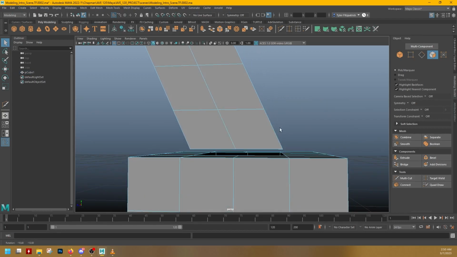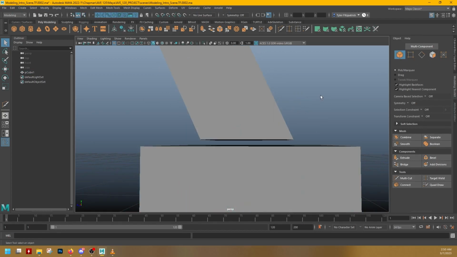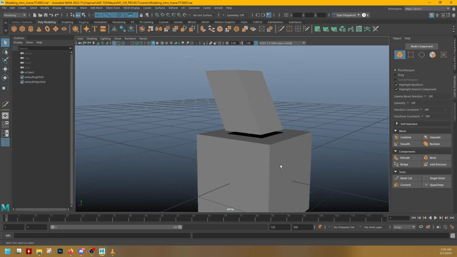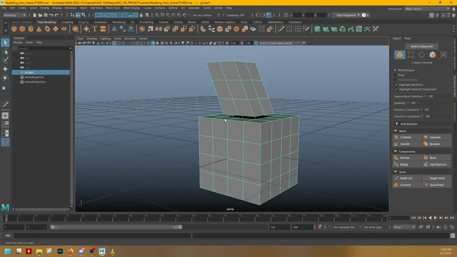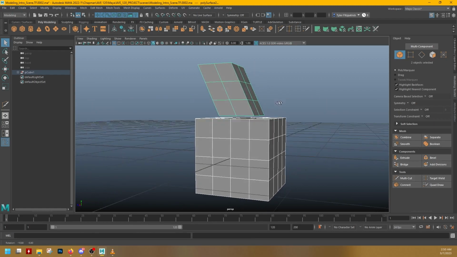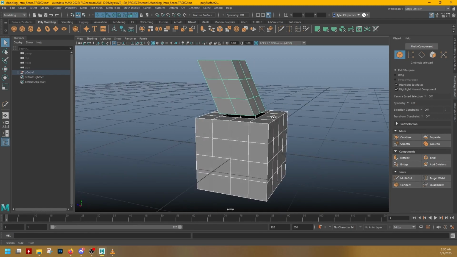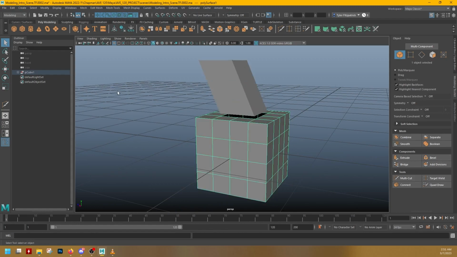So now there is a gap in this object. However, it is still the same object technically, even though not all the geometry is connected. And you can see here in the outliner, my cube is still just one cube. To actually completely separate these two, I need to hit the separate key. When I hit separate, it goes through the whole model and looks for any gaps where there's nothing connected, and it makes those into new objects. So now I have a top and bottom part to this.